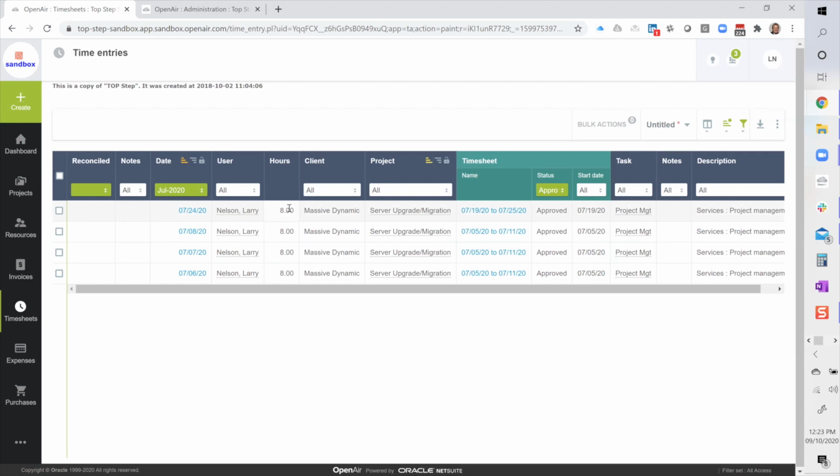So now I can run a report filtered by anything not reconciled, and I can see a dollar amount for Larry for July that I can then go and accrue for. So it's a great little way to reconcile your contractor's time against an invoice. Now, a lot of customers don't even ask their contractors to invoice them. They just pay based on the time entered and approved inside the system.